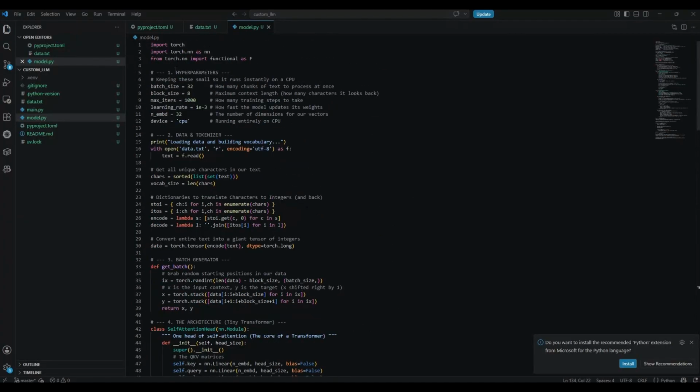So the first part of this code is we import the dependencies in terms of PyTorch, and then we set the hyperparameters, keeping them small so it runs instantly on our CPU system. If you have a GPU, you can scale it up. We'll run with a batch size of 32 and a block size of 8, and we will be playing with the max iterations. We'll start with 1000, and we can change it to 5000, 50,000, and 500,000, which I'll be showing you subsequently, along with the learning rate, the n_embd, and the device, which is our CPU.